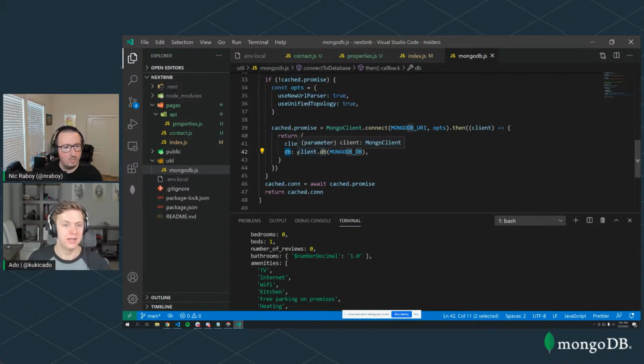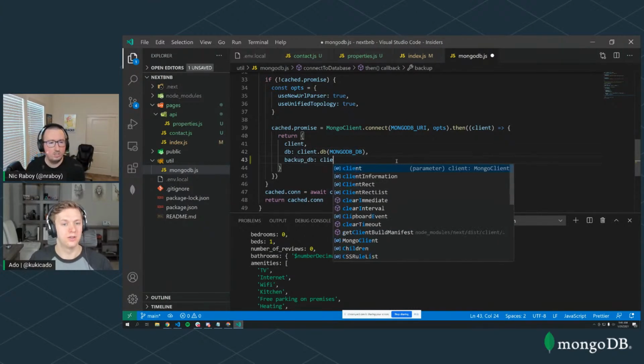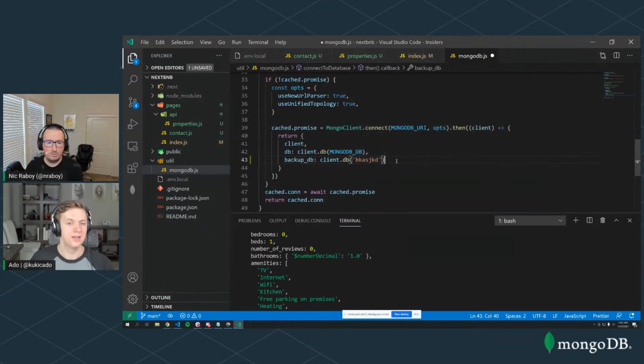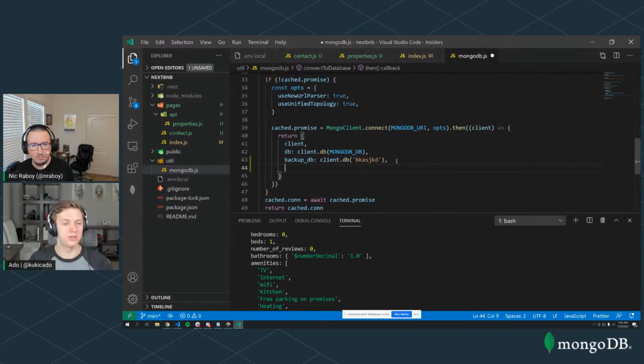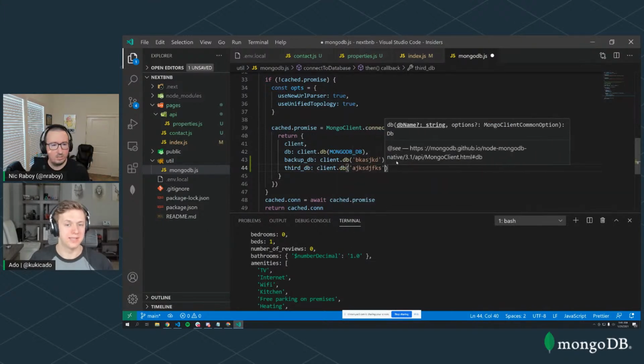So one DB goes into the database and uses the MongoDB database environment variable that I set. But if you wanted to connect to multiple databases, let's say a backup database, you could just do client DB and then whatever the name of the database is. If you had yet another one you wanted to connect to, it would just be third database, client DB, and then whatever that database name is.